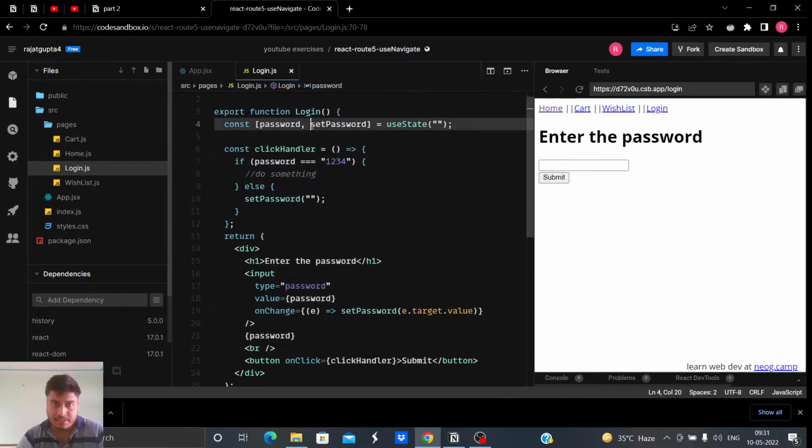and password is the state variable and this setPassword is the state function. So in the state function I am passing e.target.value. So whatever is being typed by the user in this input field is being stored in password, that is a state variable, and I am printing that password in the view. So yeah, that's how it is happening. See, whatever I am typing is being stored in the password, which is a state variable, and is also shown in the view. And this is a submit button that I have made, where this is a simple click handler.